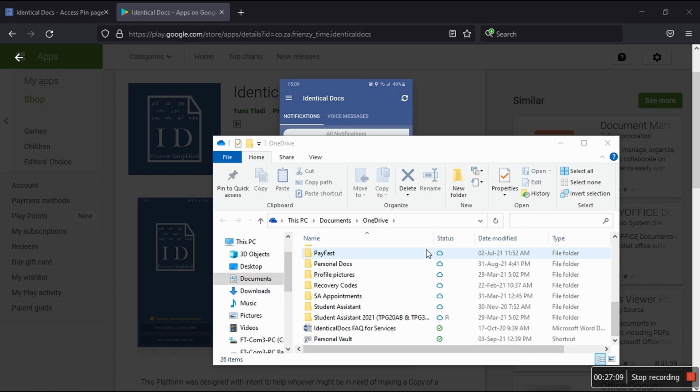Share. OneDrive. Authenticated, uploaded. Okay, we'll come back to it.